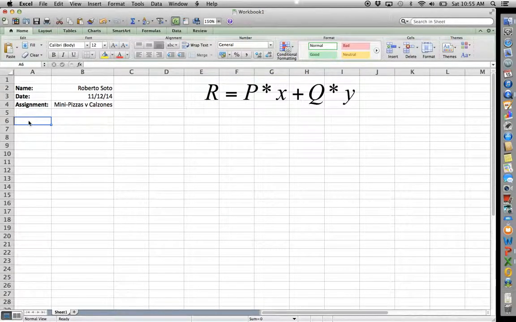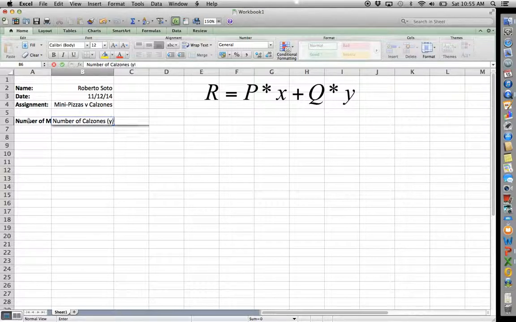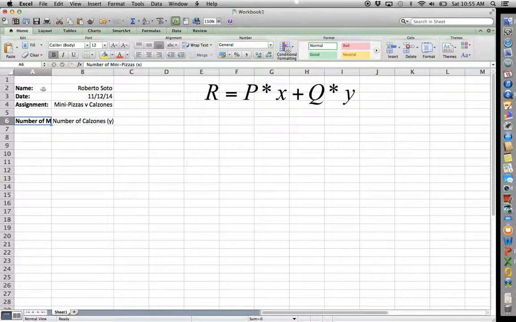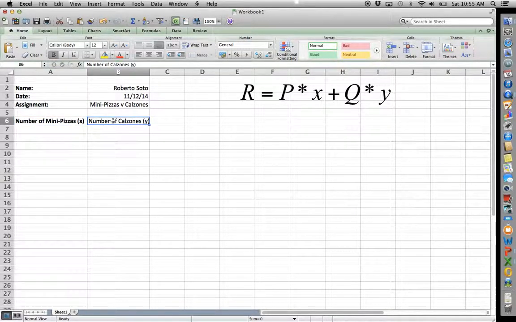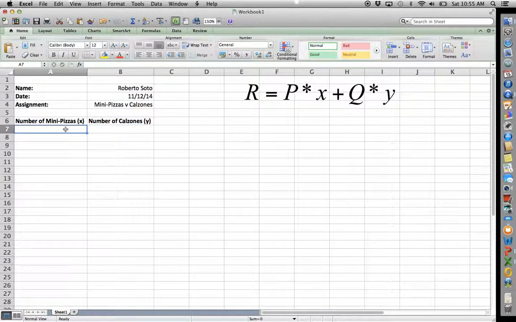So let's say number of mini pizzas, and let's call this X. And let's put number of calzones, and let's call this Y. And then I can't see this one, so again, we're going to adjust the column. I'll make this bold and adjust the column. We don't know what these will be, but I will put them down here. For example, we could have maybe 50 mini pizzas and maybe 20 calzones.